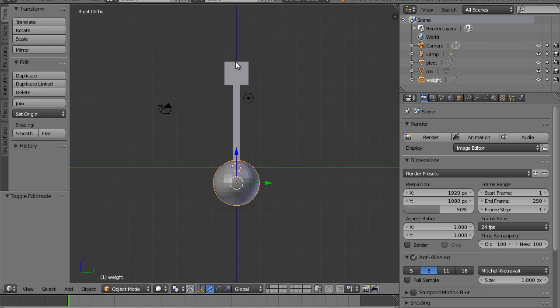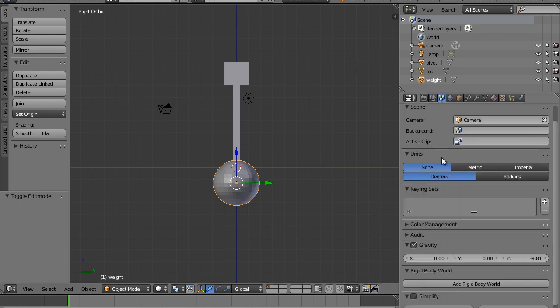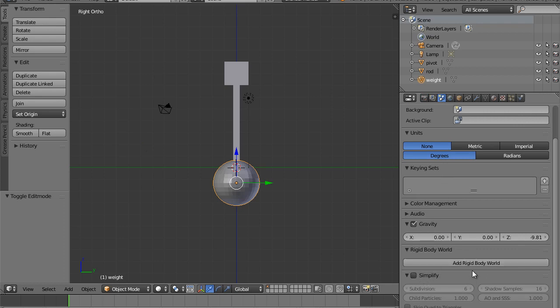When you first set up a physics simulation in Blender, you must have in mind a few basic concepts that I'm going to explain right away. The first thing you must have in mind is that you must create what we call a rigid body world. So if you go over here to the scene context button, you can see something down here that reads add rigid body world. So let's click on that.